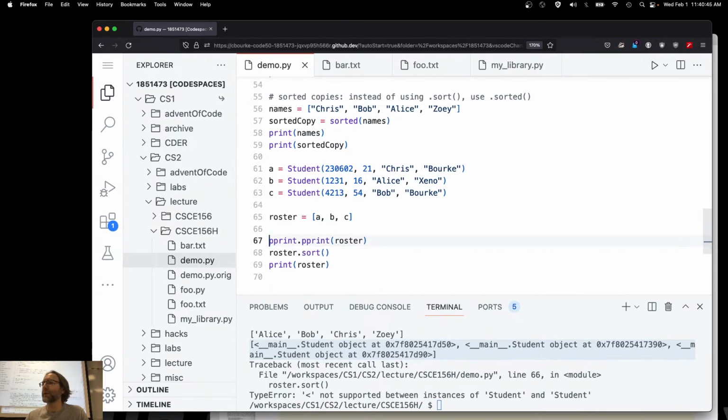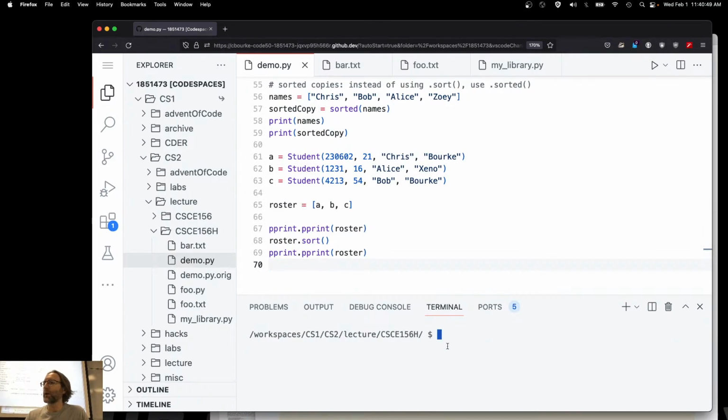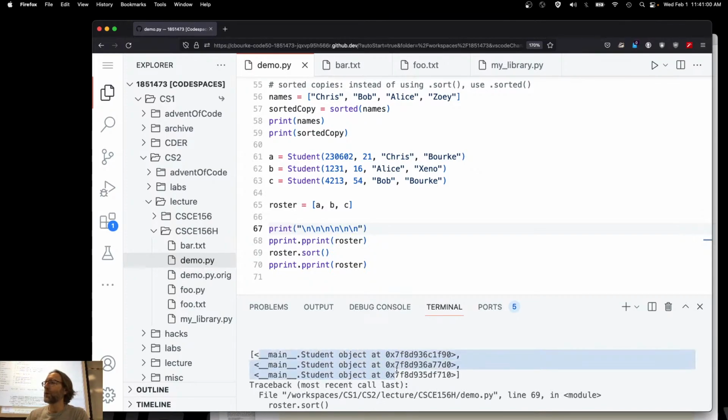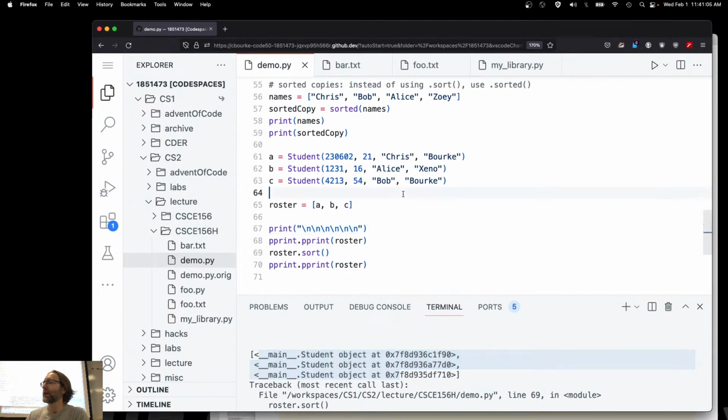pprint.pprint roster, and print it out again down here. Okay. Now, let me actually print a bunch of empty spaces so that we don't confuse the output here. There it is. It should be pretty printing this stuff now, right?